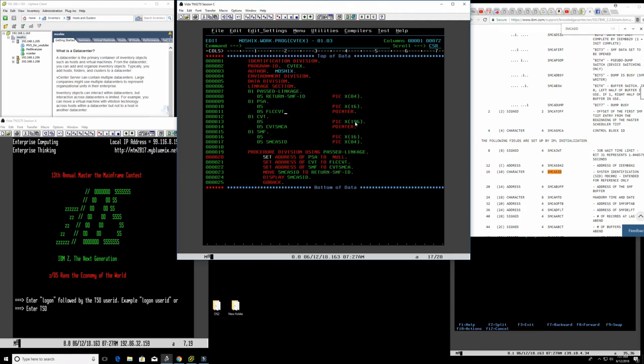And then 196 bytes down in the CVT, we find the SMF table. In the SMF table, we find the SMCA, the system ID, at offset 16. And then we move this to the return value. We display it just for testing purposes, and we end the program. So that's really it.